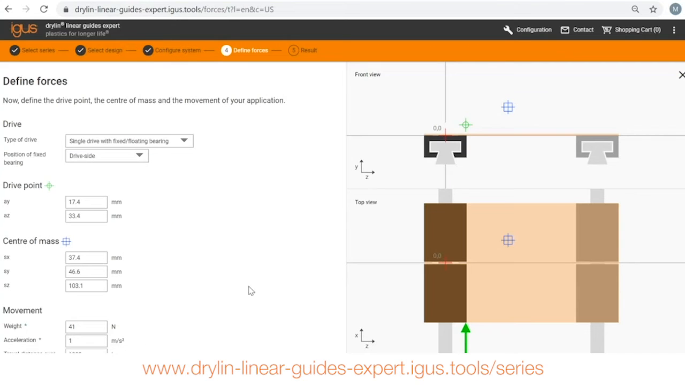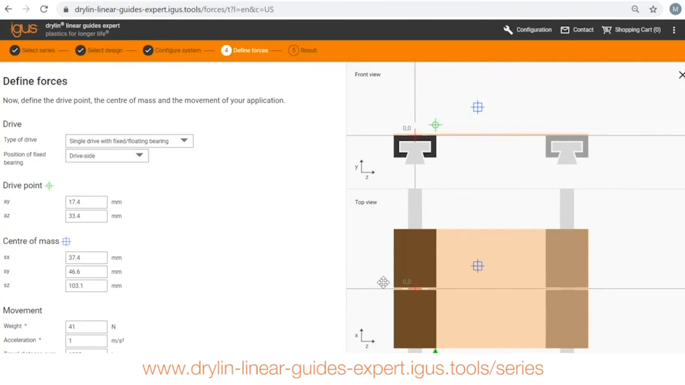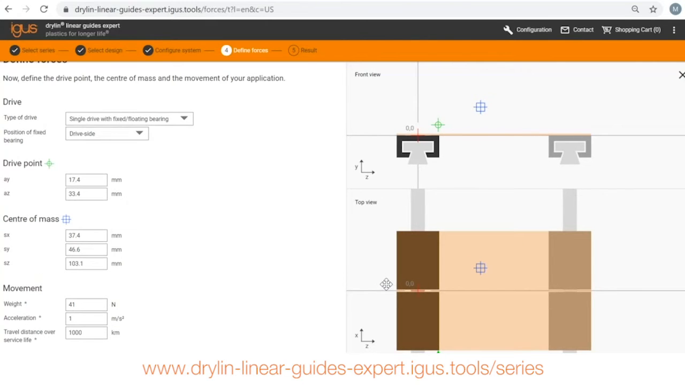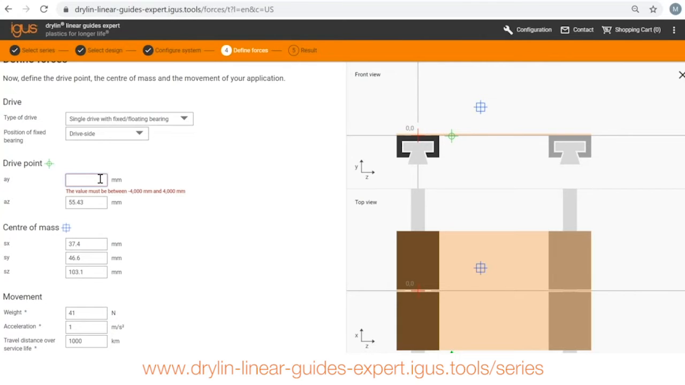Next. All right, I can choose if I have a single drive, or sometimes you might have 2 drives, like 2 lead screws on either side of the system. It's fairly common. I'm going to choose today a single drive force, and you can change where that drive force is located by dragging this icon, or you can put in the actual values here if you know them.